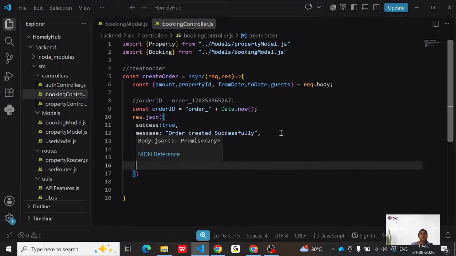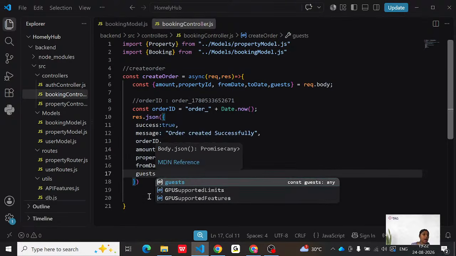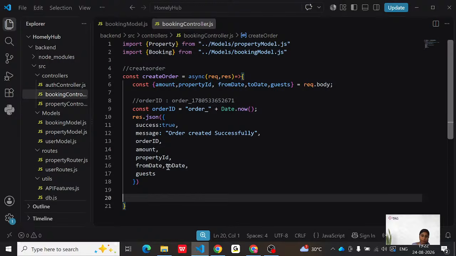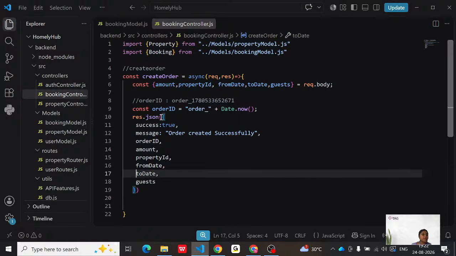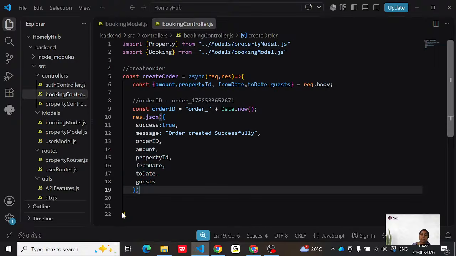Okay. Next in the response we are going to send from date, comma, to date, comma, guests, how many people are going to be accommodated, right? So in the response with the success message we are passing all this data also. Is that clear to everyone? So whenever the user books, all this will come back in the response. So in this way, guys, we completed our create order function. Is that clear? Any type of doubt here?